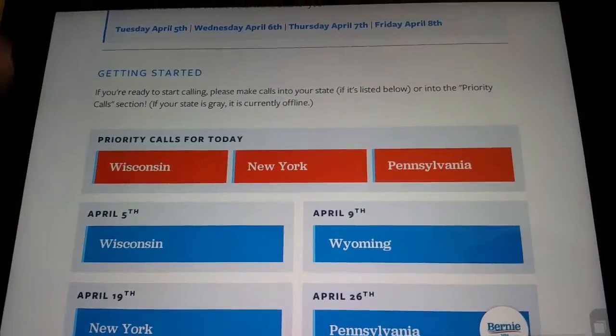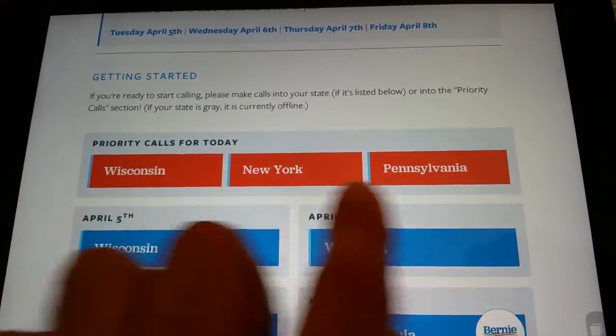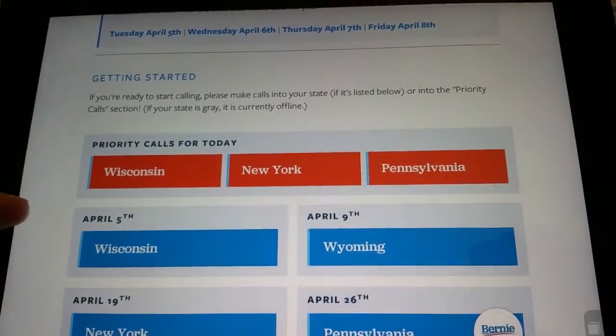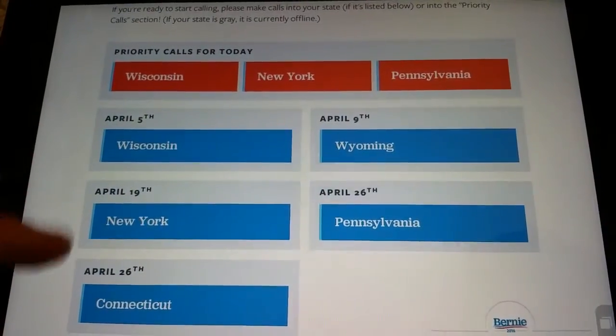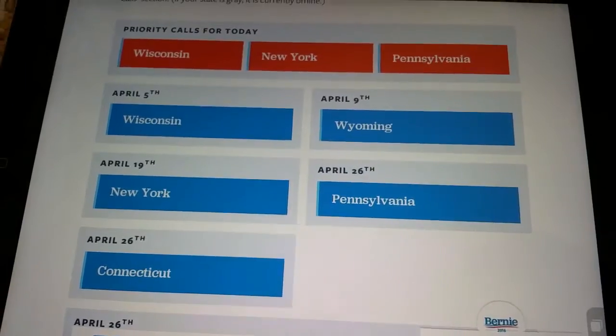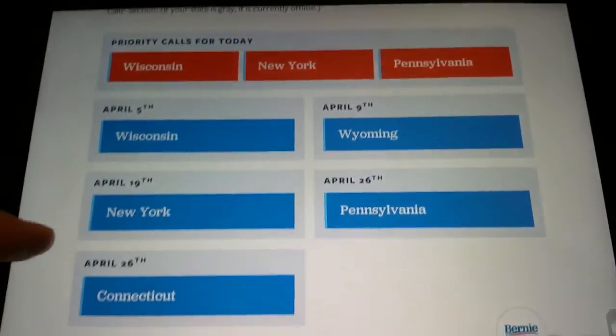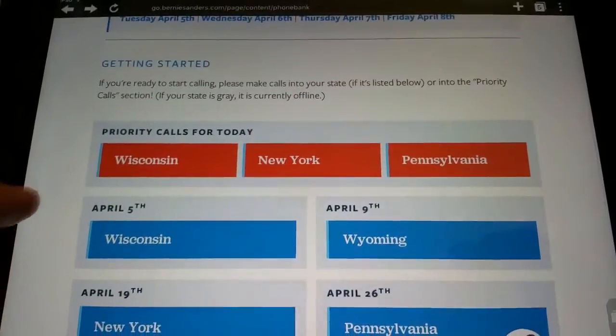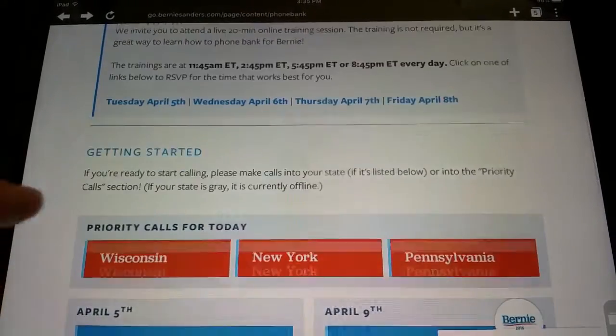So getting started, all right, it talks about priority calls for today: Wisconsin, New York, Pennsylvania. Then it also gives upcoming state dates. So for instance, these are states coming up, and the prioritization is obviously the sooner, the greater priority, unless there's some sort of registration type date or early voting deadline that's going to happen.